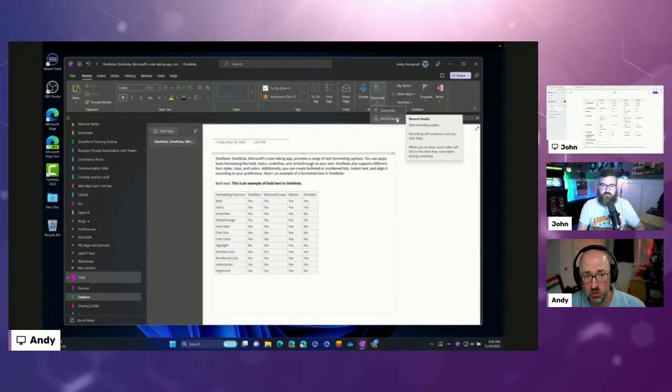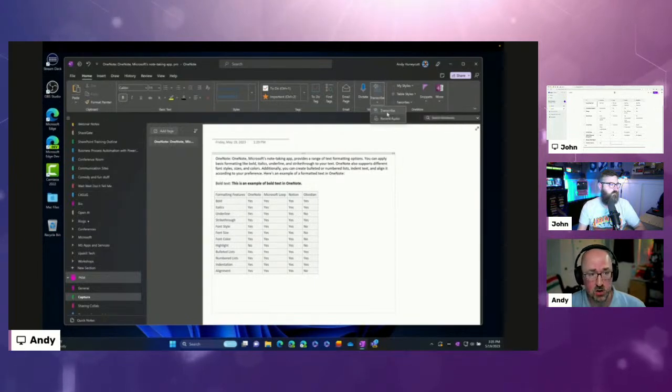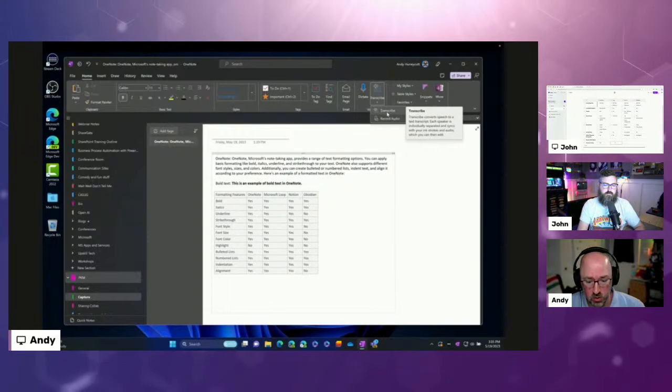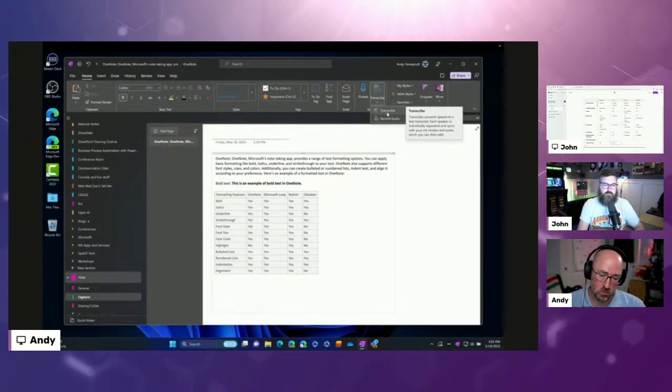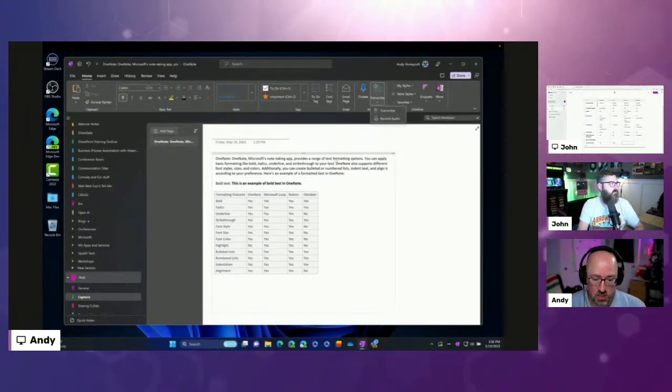So if you record the audio, you get the audio file, but if you transcribe it, you take that audio and convert it to text, and then it's much more flexible in what you're going to want to do with that later on.